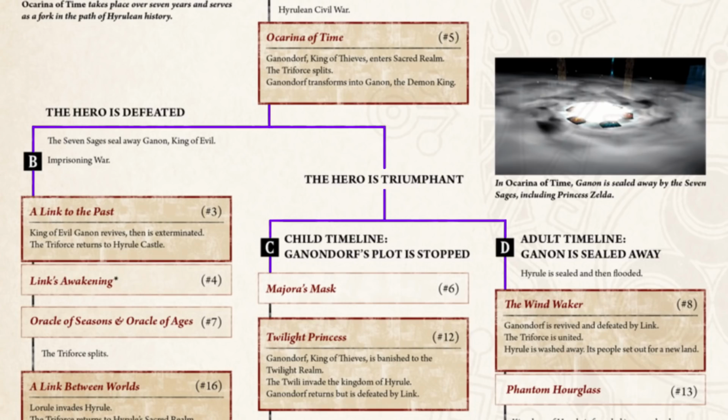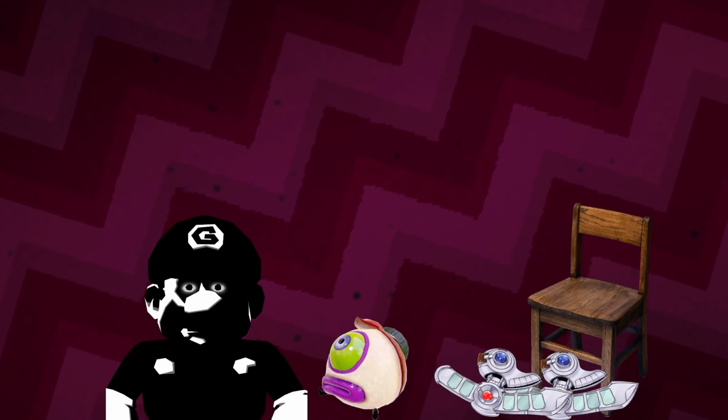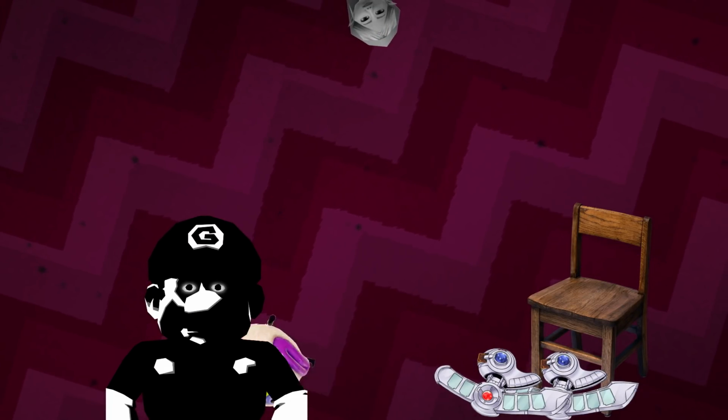But now, we have a sticky situation. The timeline splits into 3 branches after the events of Ocarina of Time. One timeline depicts the events that follow Link's triumph over Ganon and the other his defeat. The section of the timeline where Link triumphs is further divided into 2 separate realities. The child era, where Link returns to his original time, and the adult era, where the hero of time disappears and Ganondorf is freed to return unopposed. Are you following? Good, because we're still going.